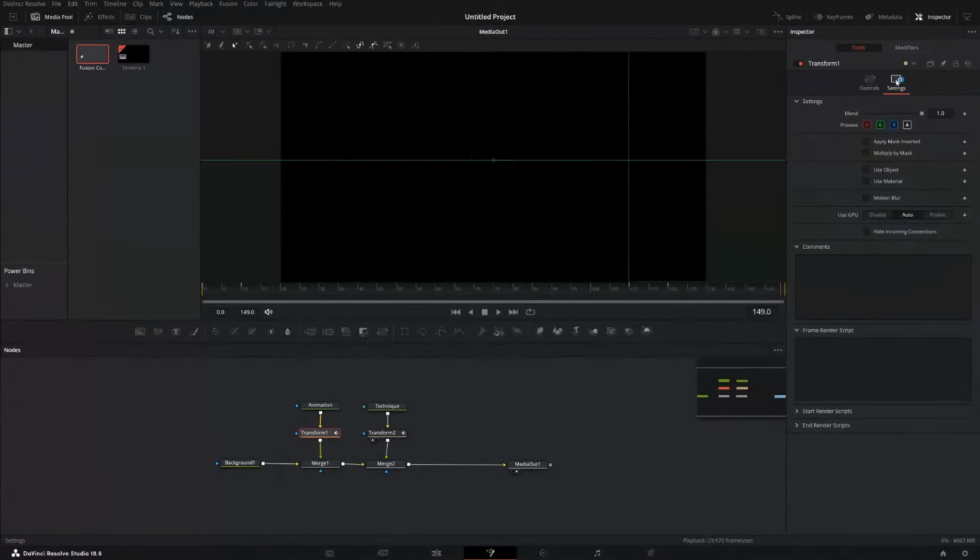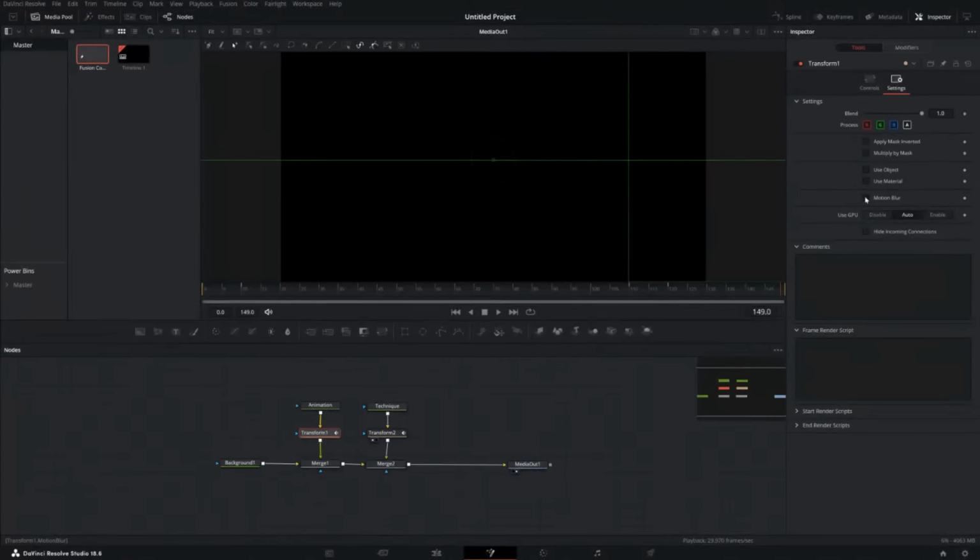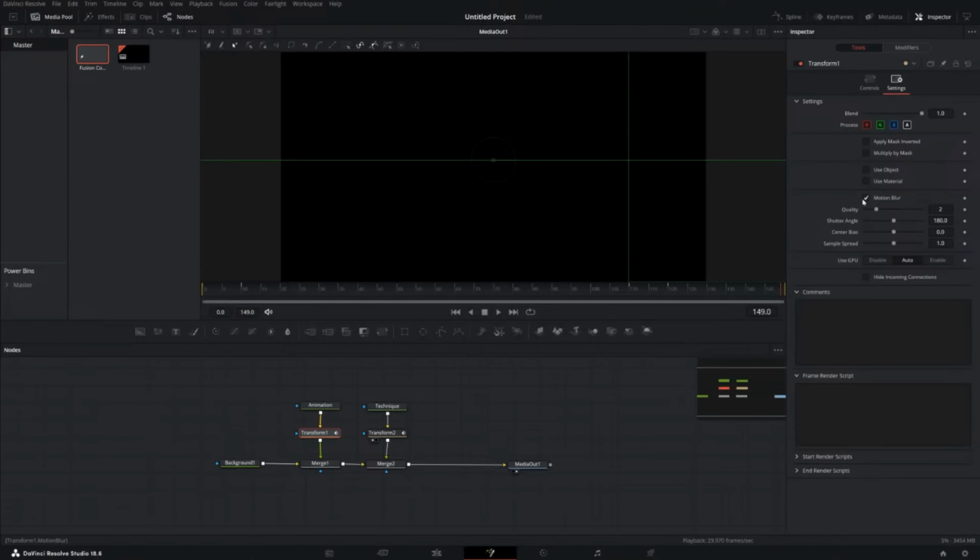So let's go up and click on settings, okay? And if you scroll down just a little bit, you'll see motion blur. Now there are keyframes and stuff, but for this particular application, all we need to do is turn on motion blur, and wherever we've added keyframes, it's going to create the blur in that motion. So if I go back to the beginning, watch the word animation as it comes on screen.